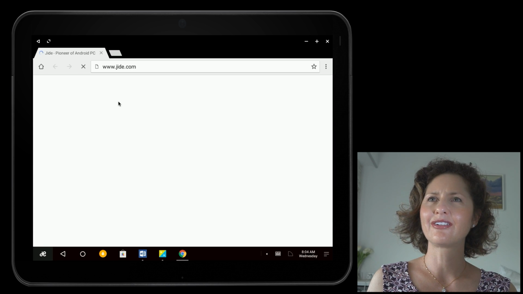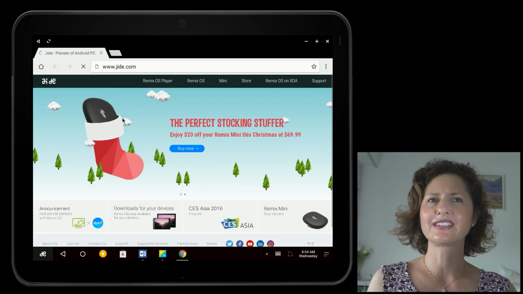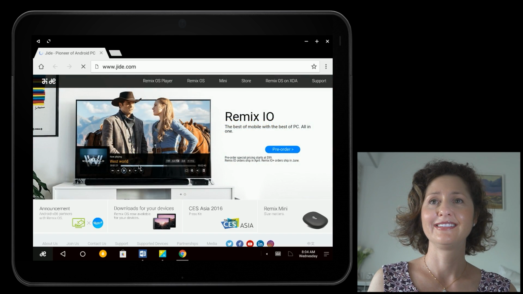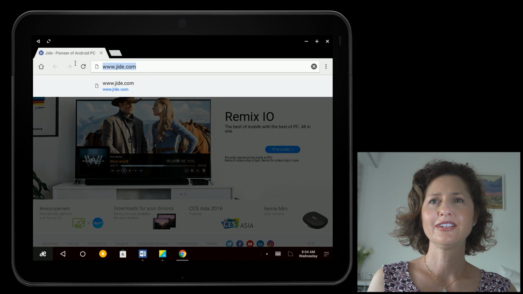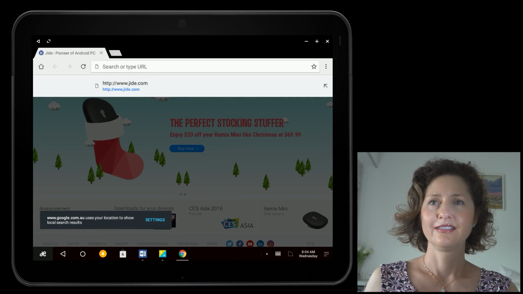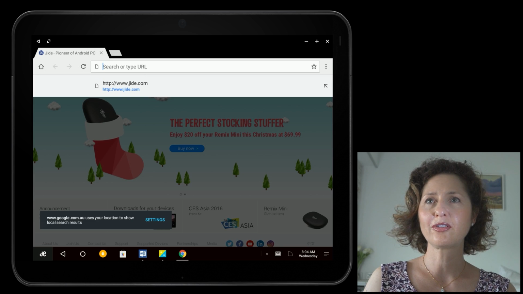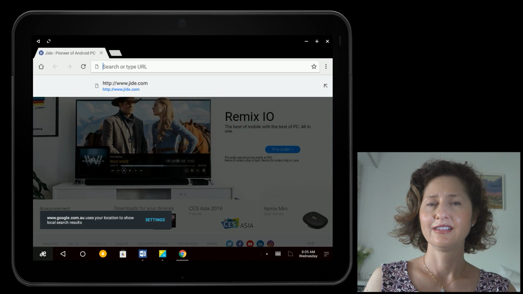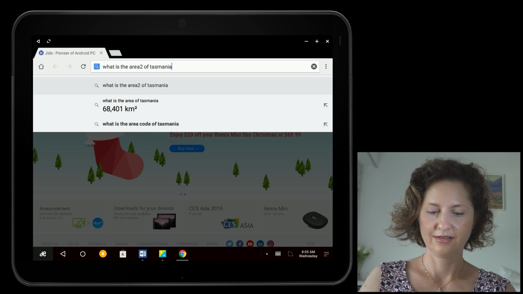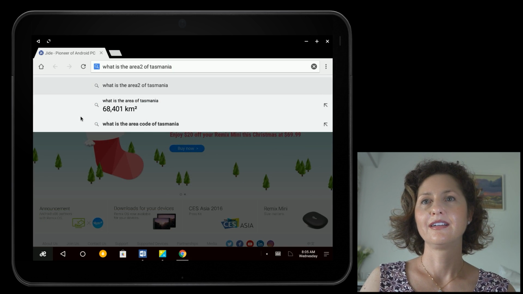I'm going into Chrome and it's gone into the perfect stocking stuffer. So this is the people who actually make Remix OS. This is their official website. They actually sell laptops and stuff that have the proper Remix OS. This is Chrome, but this is the mobile version of Chrome. Okay. Oh, there you go. Answer there. You didn't even have to finish typing it in.